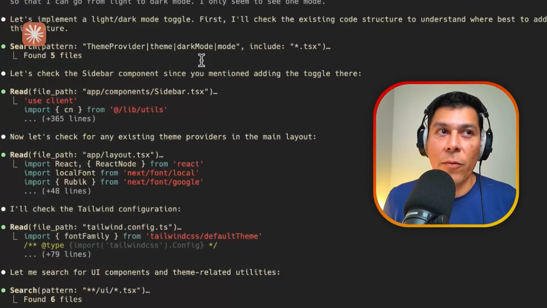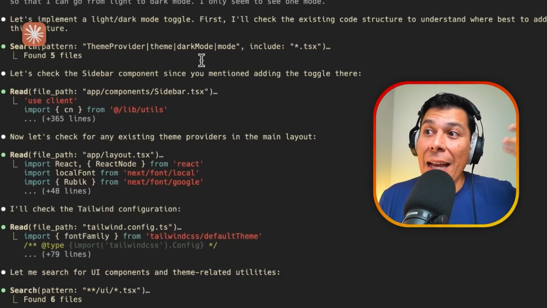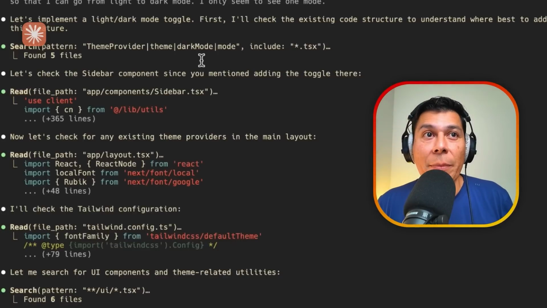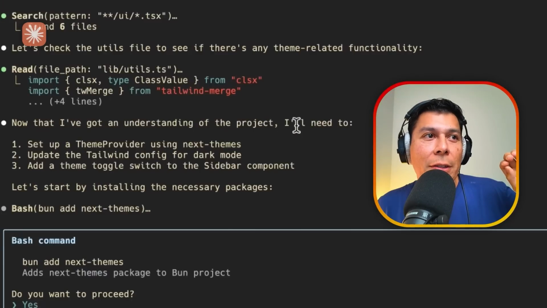Actually, this is kind of really refreshing, because previously when you would ask these models, they wouldn't have an understanding of the structure of your app. So I'm already pretty blown away with this Claude Code thing. And it says now I've got to understand the project.